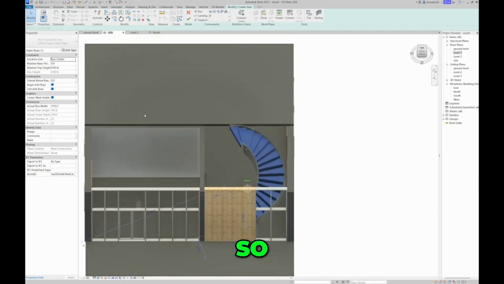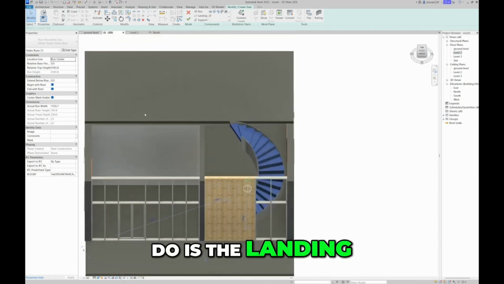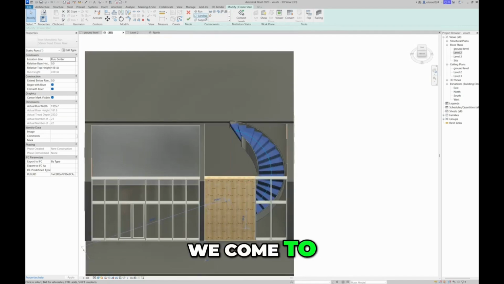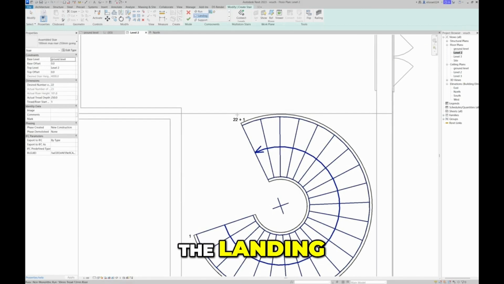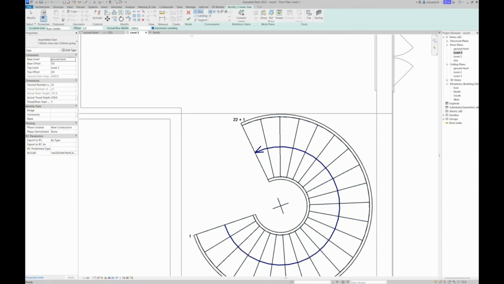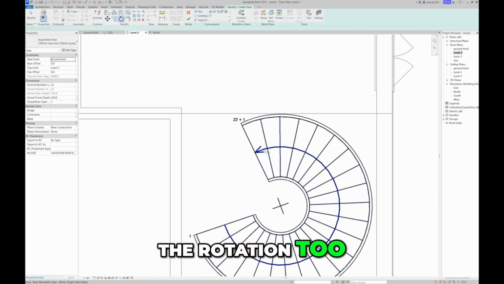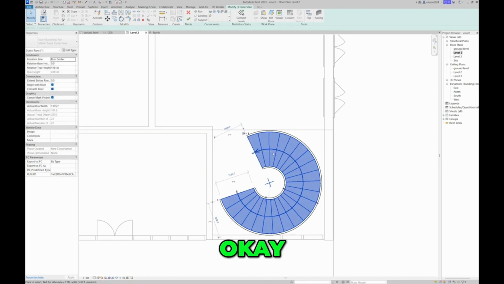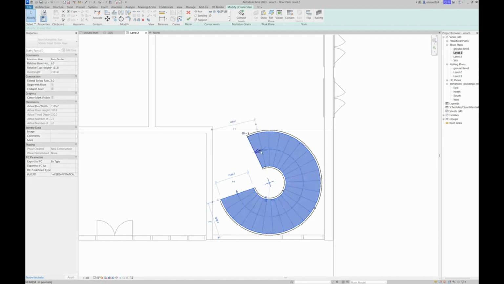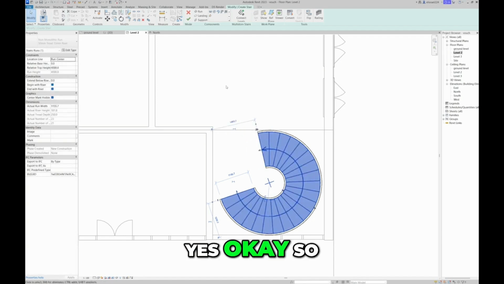Yep, it doesn't touch our floor level here. So what I come to do is the landing. So come to the landing aspect. Let's go back to level 2. So the landing will be here, but let's position the stairs well with the rotation tool. Okay, look on the rotation tool. Send it up a little. Yes. Okay, so this is now okay. So you can start with our landing.